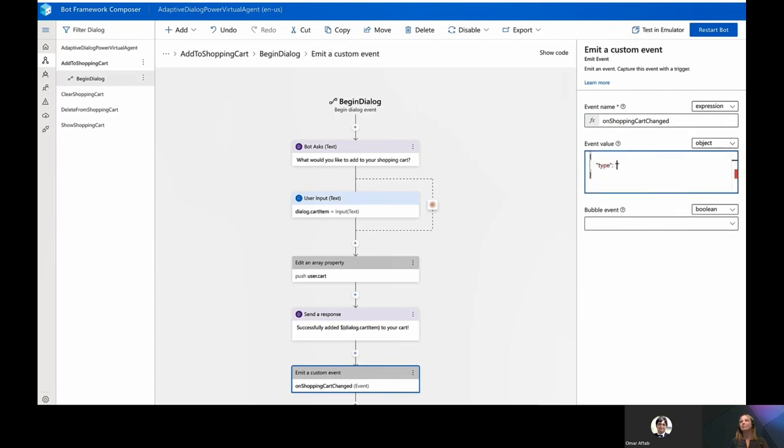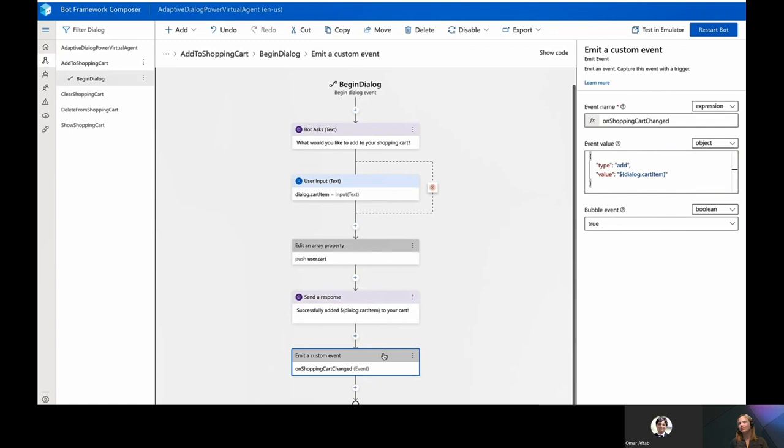I'll add type and value properties in an object to be sent with the event to represent the current operation and its associated metadata, which in this case is the item being added to the cart. I'm also configuring this event to bubble, which means the parent dialog has the opportunity to handle the event.